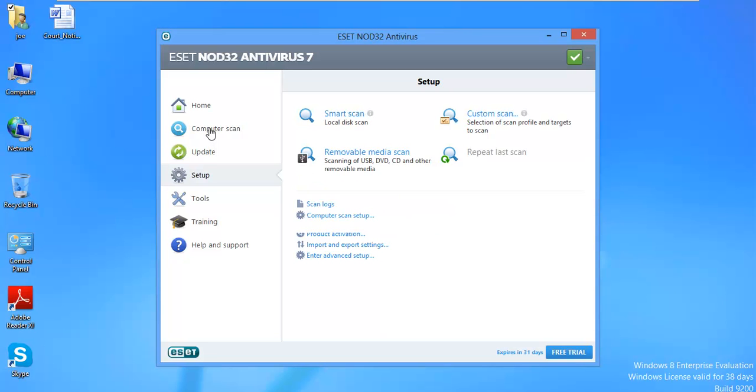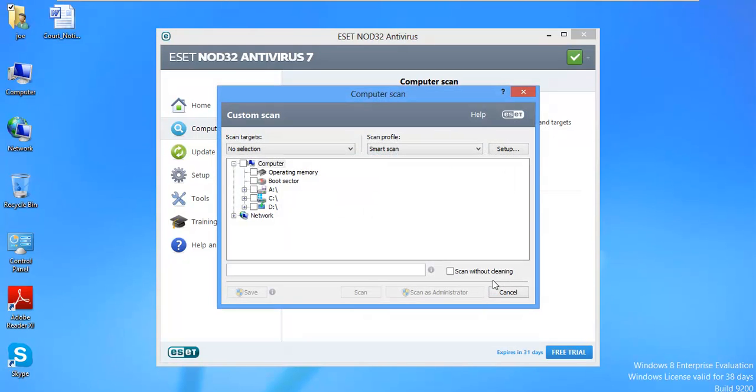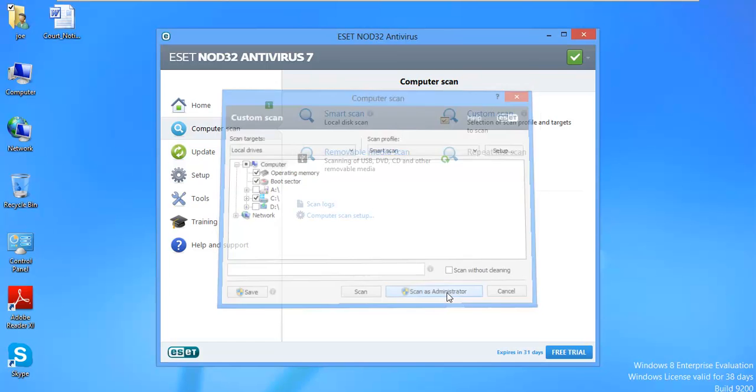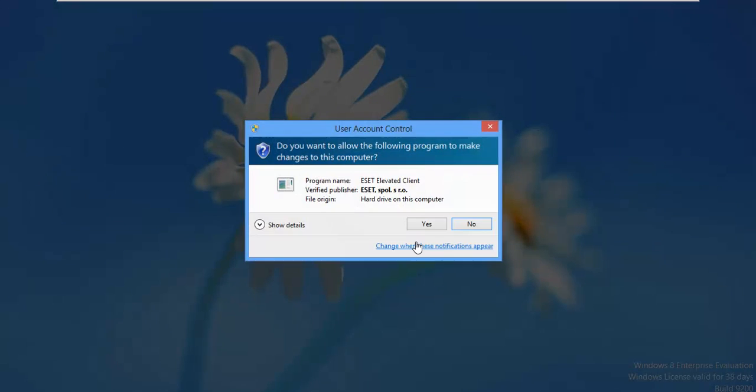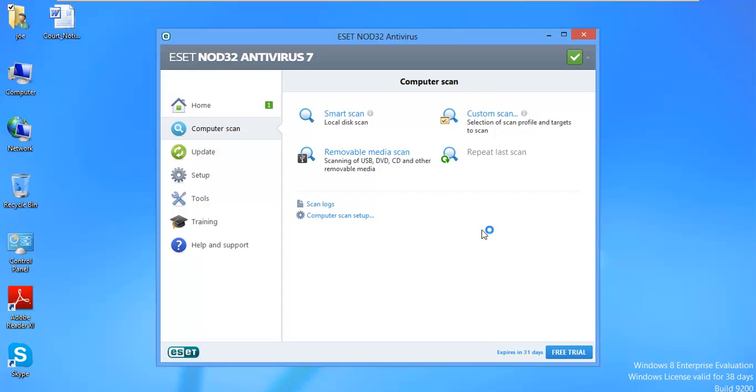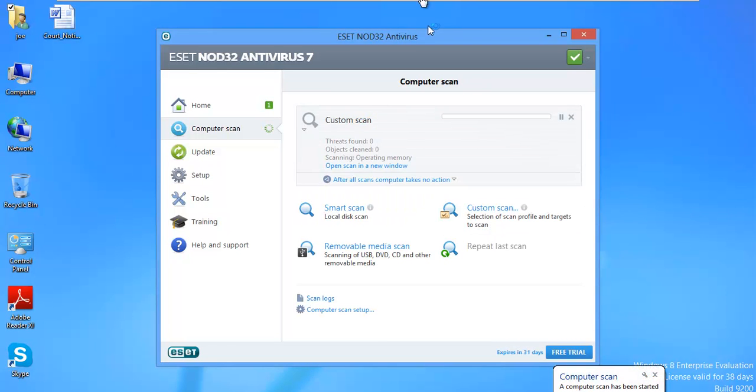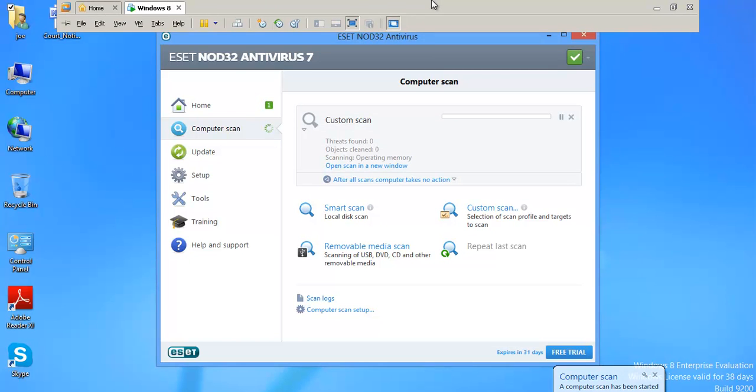So as you can see, I'm clicking computer scan. Alright, there we go. We'll do a custom scan. We'll do operating memory, boot sector, and C. Scan as administrator. Scan profile, I don't care about that. So we'll go ahead and scan as administrator. While this is scanning, I'm definitely going to pause because I have a feeling it's going to take a long time. So I'm going to go back to looking at Reddit.